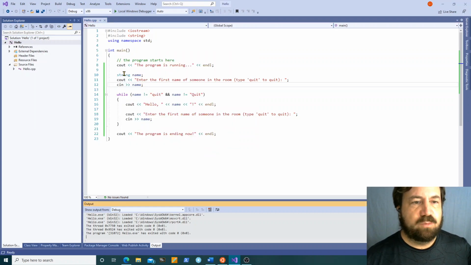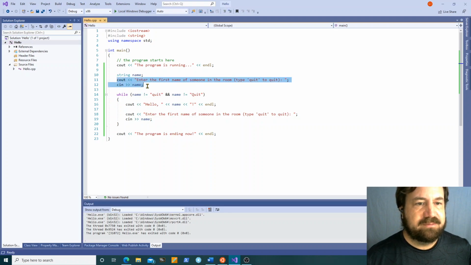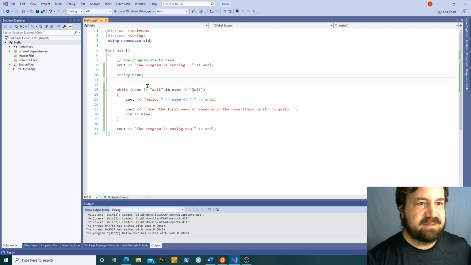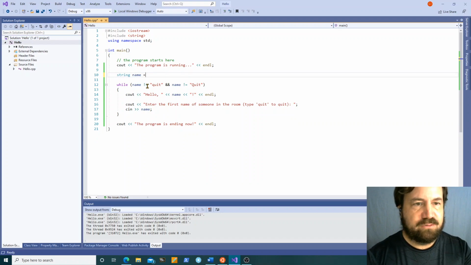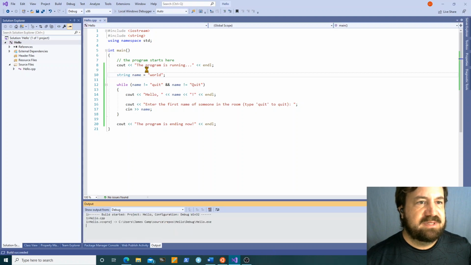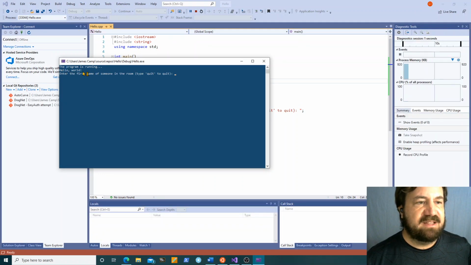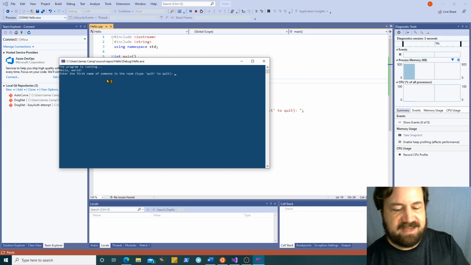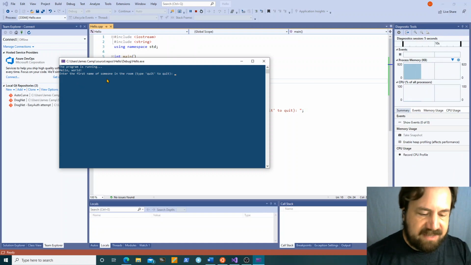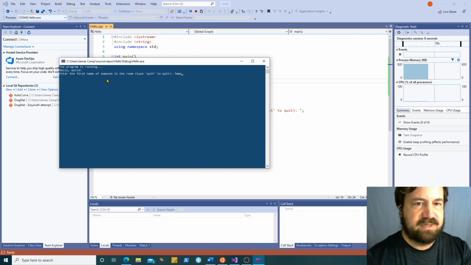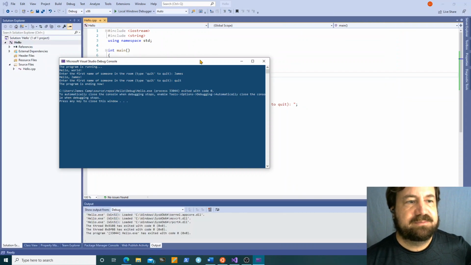Okay. If we didn't want to have this priming input, there is a trick that you can simply provide a value for the loop variable to start with. Okay, we can start with name equals world, and now the program starts by saying hello world, as we expect a hello world program to do, and then it asks for the name of someone in the room. James, hello James, quit. Okay.